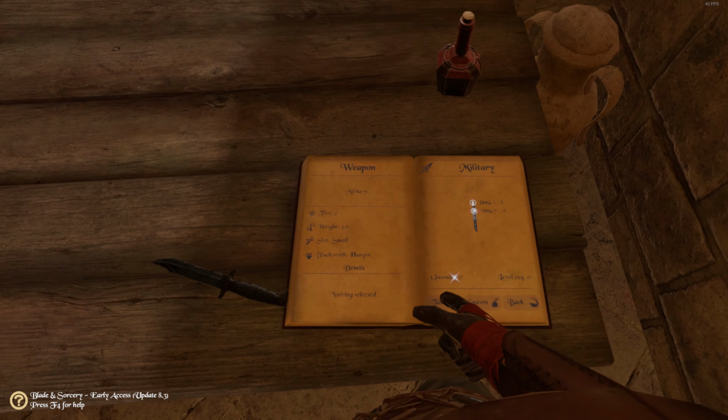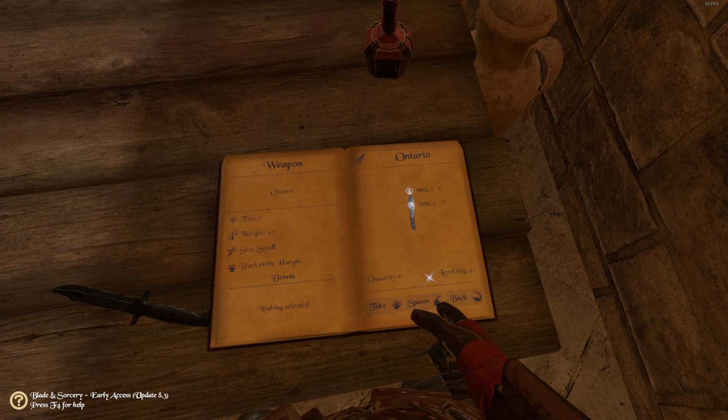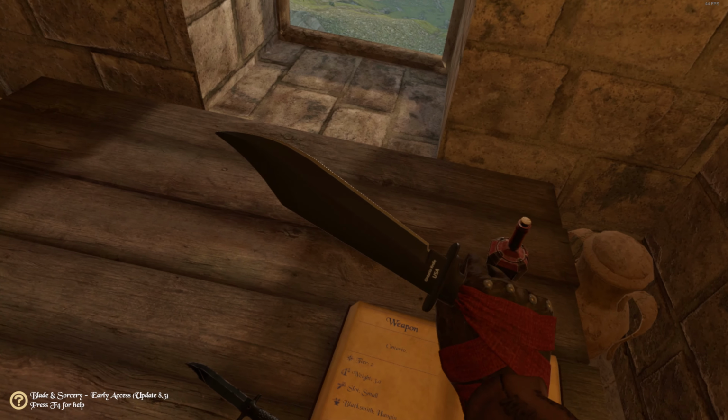So this tutorial applies to all of the mods that I have encountered in Blade and Sorcery.